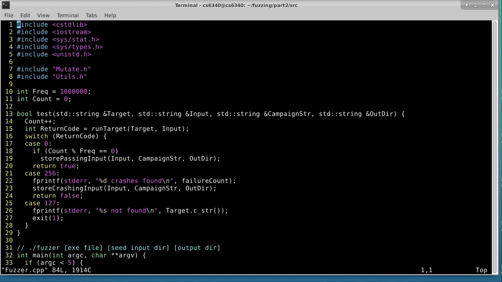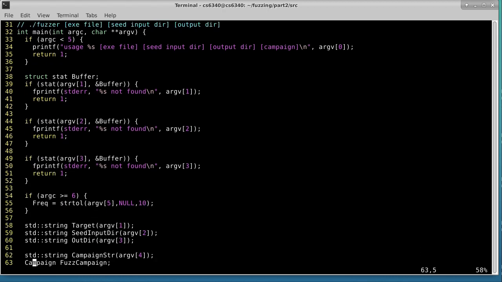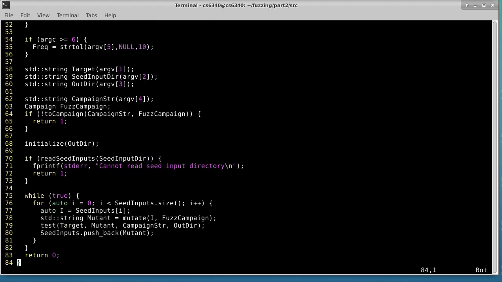In fuzzer, we have, of course, the main method, and it handles the parameters, and it kicks off the main loop of the program where we're going to take a seed input, make a mutant, run a test, and then take that mutant and push it onto the list of seeds.